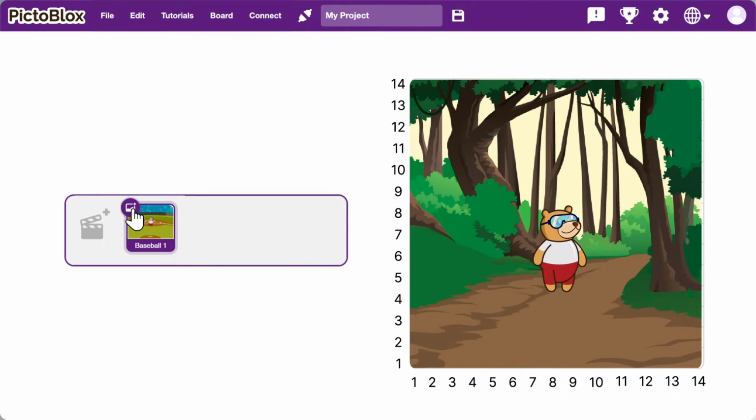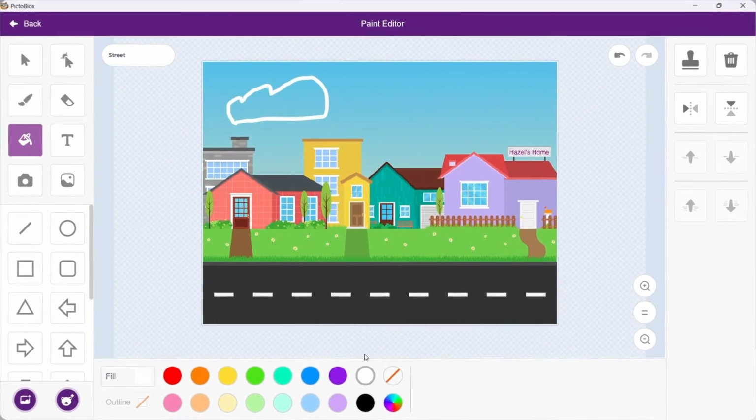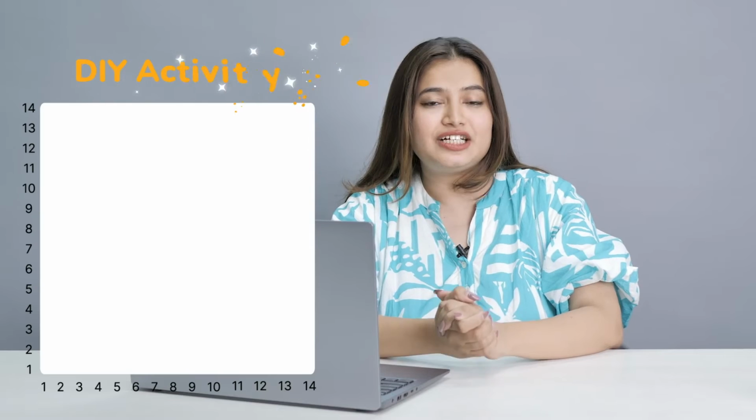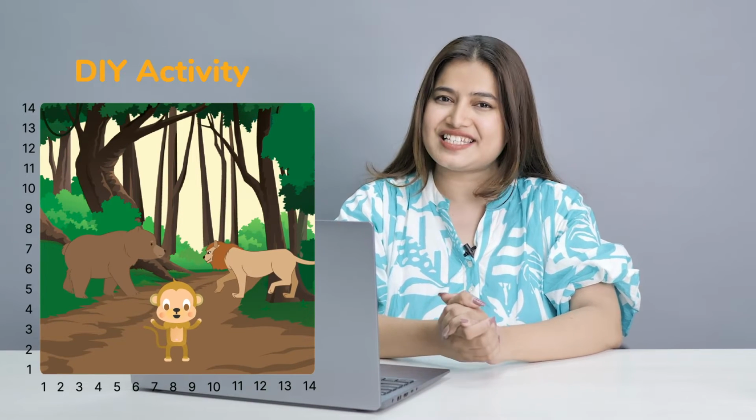Let's have a quick recap of the last video. In the previous video, we learnt about backdrops and used the paint feature to edit them. We also had a DIY activity to select jungle as a backdrop and add Jungle Book characters of your choice. Let's quickly see how it's done.